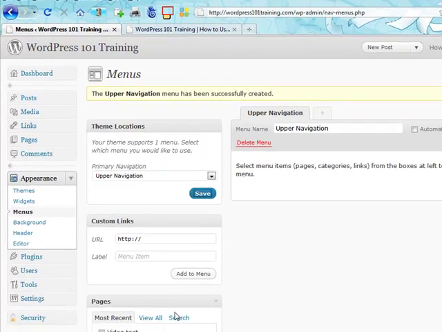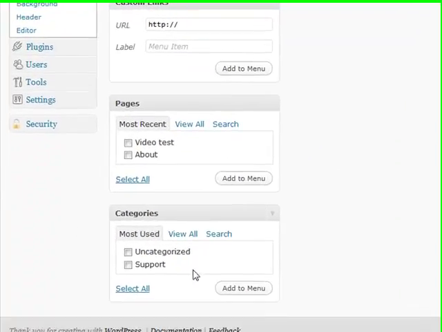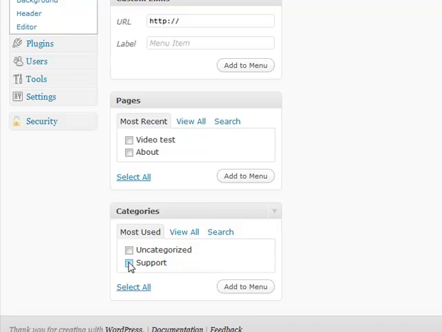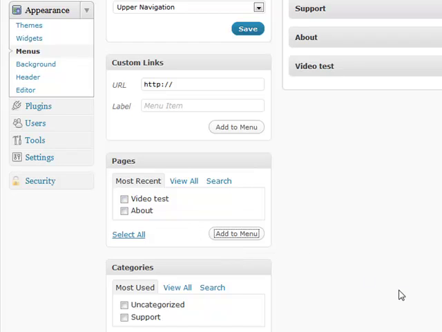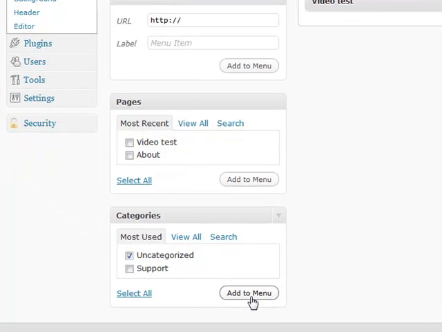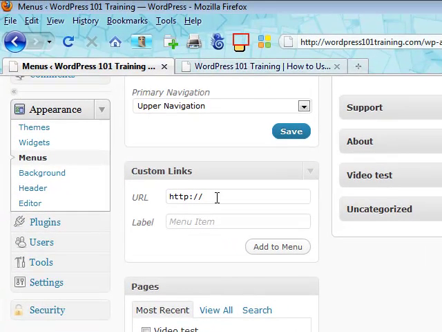And so what I'm going to do is, over here you can add blog categories. I want to add the support category. I want that to display. I want my about page to display. Since this is a testing blog, I don't have a whole lot of pages on it, so I'm going to go ahead and add that one too. And let me just add the uncategorized blog category. So here you've got posts and pages, and then I can even add a custom link.